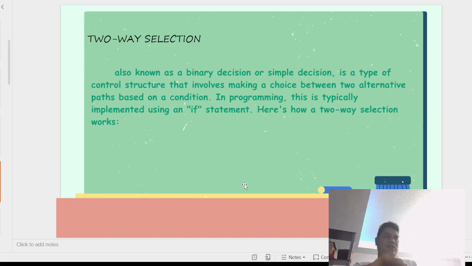So next is the two-way selection. This two-way selection is also known as a binary decision or a simple decision. It's a type of control structure that involves making a choice between two alternative paths based on a condition in programming. This is typically implemented using an if statement.